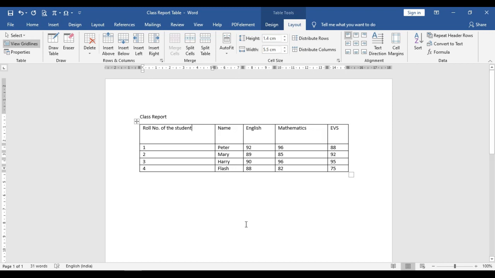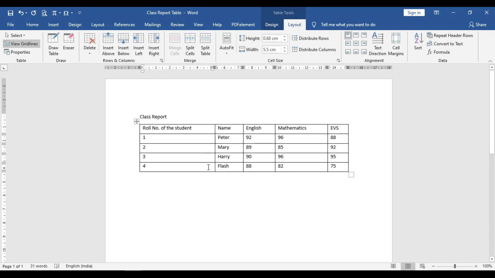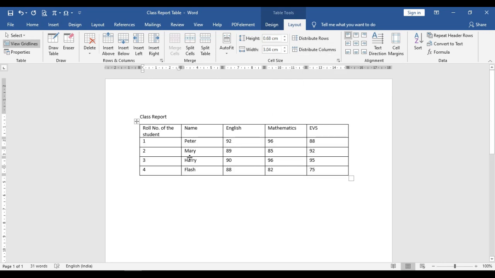The other options that are available are distribute rows and distribute columns. When you click on distribute rows, it will distribute the rows evenly or equally sized. You can see now all the rows are distributed evenly. The next one is distribute columns. So you can see now when I click on distribute columns, all the columns are distributed evenly of the same size.